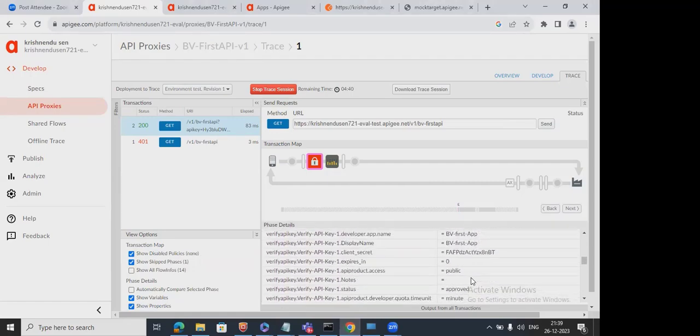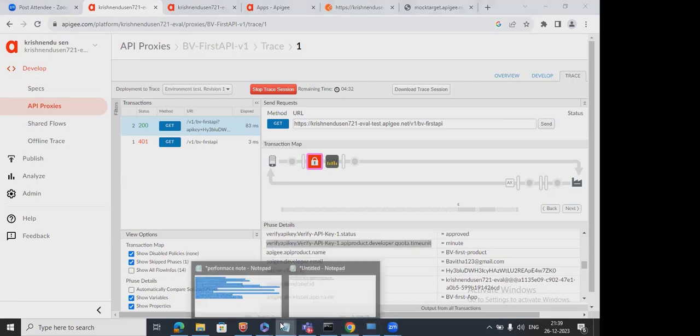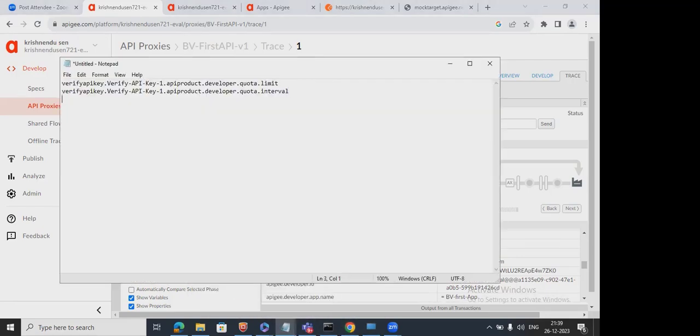Let's see where it is. Time unit is minute. Here it is. So this is my third variable, quota.timeunit. That means per 1 minute interval, I'm going to set a quota limit of 4. So these 3 variables are what I need to set the quota dynamically.